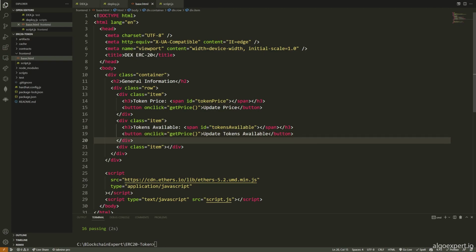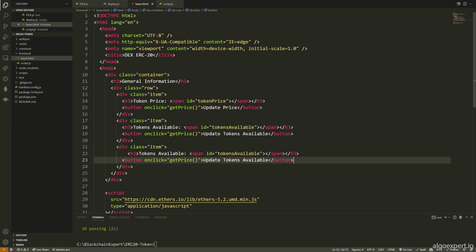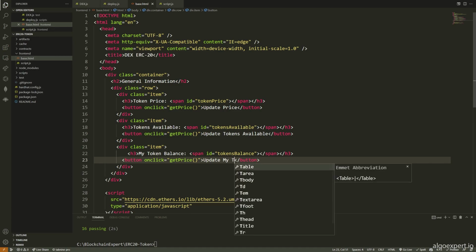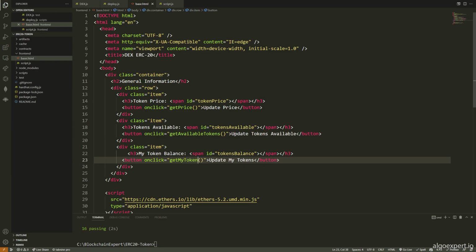Okay. Lastly, for our next item here, let's copy this. And this is going to be the balance that you have. So I'm going to say my token balance. Let's fix our H3 here, and this will say token balance. And then I'm going to say update my tokens. And we need to change these functions. So we're going to say get available tokens, and this is going to say get, let's call it my tokens.